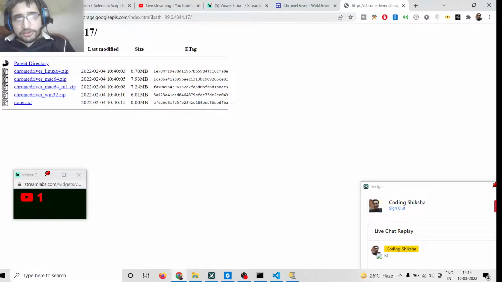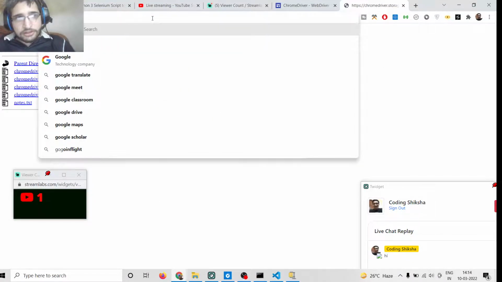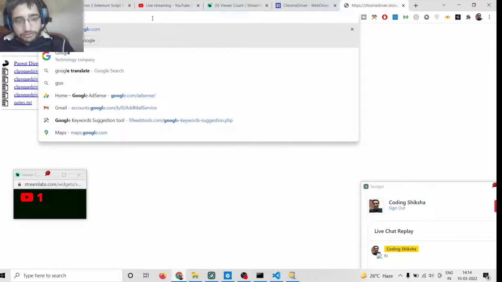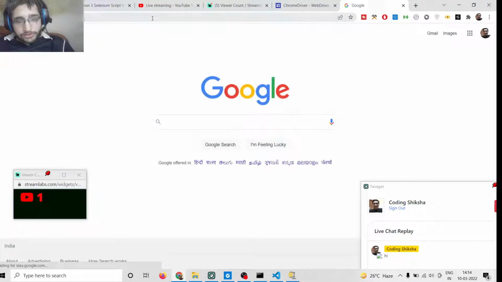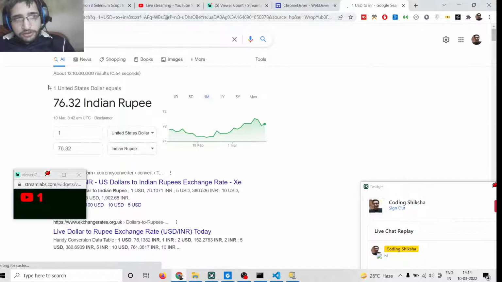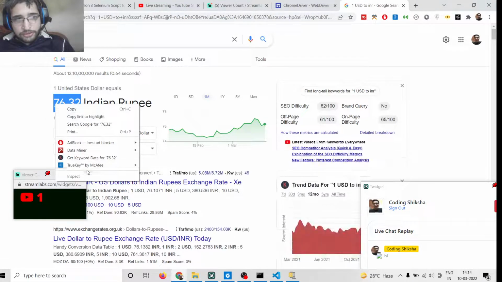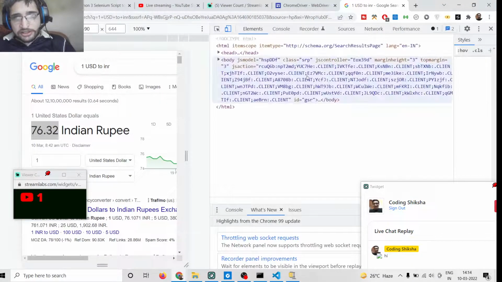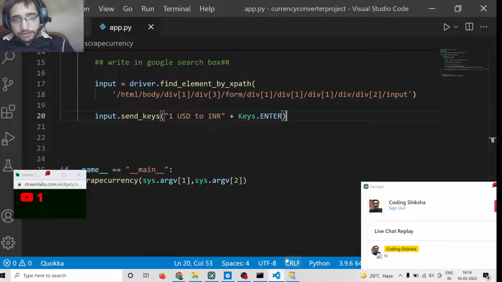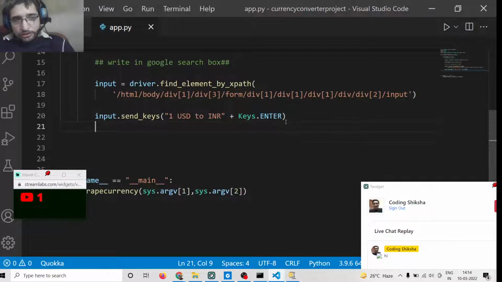Basically, if you write on Google 1 USD to INR, we need to scrape this value. So simply inspect the element and copy the XPath of this.